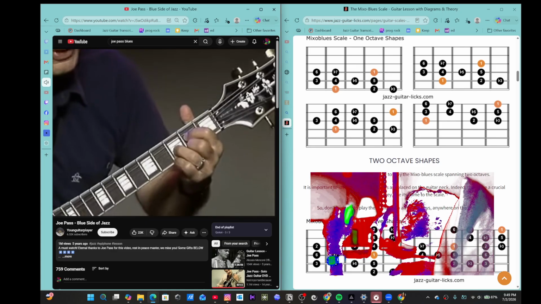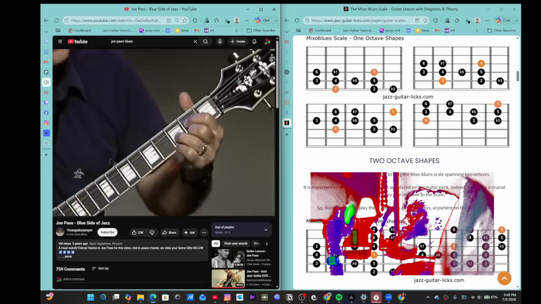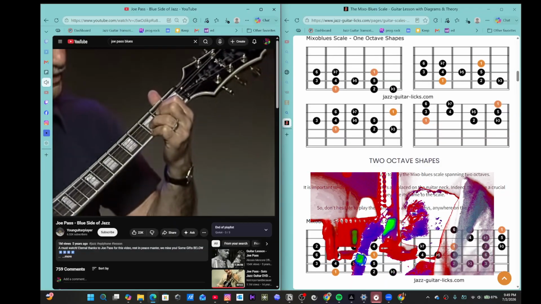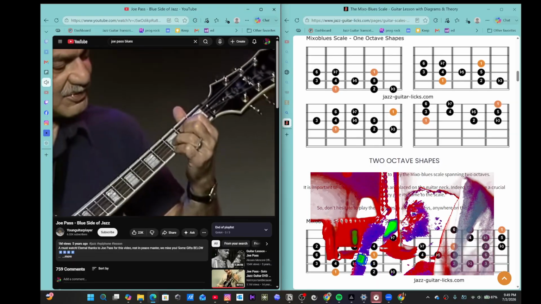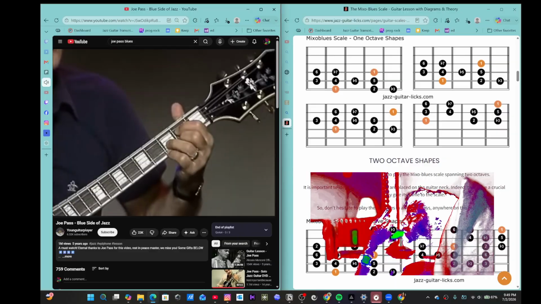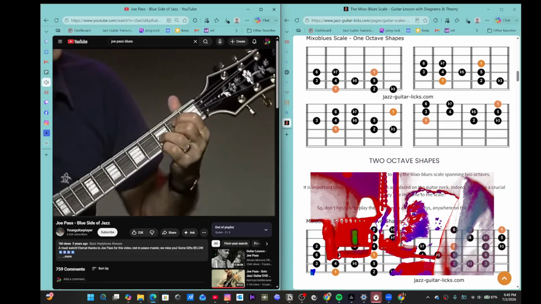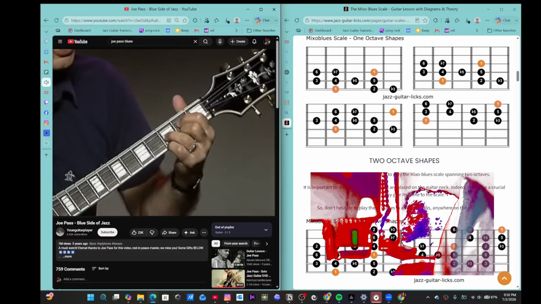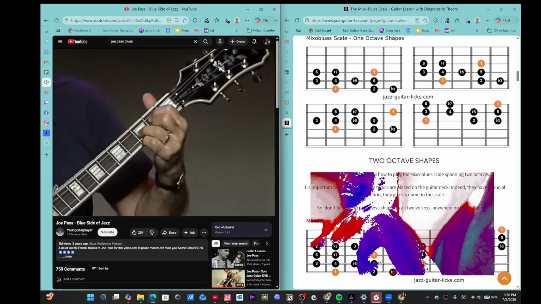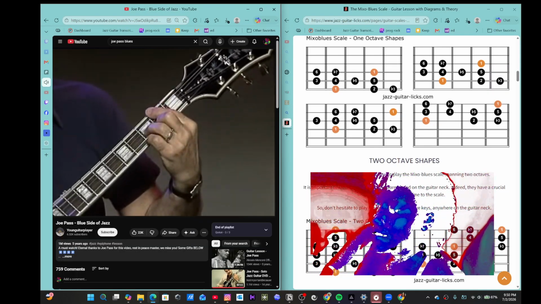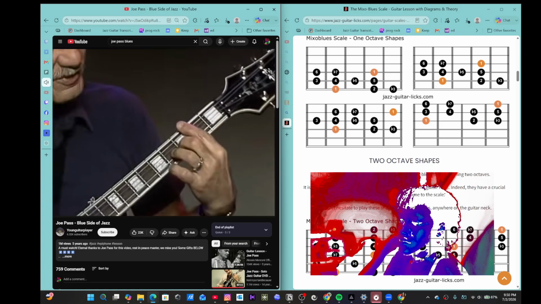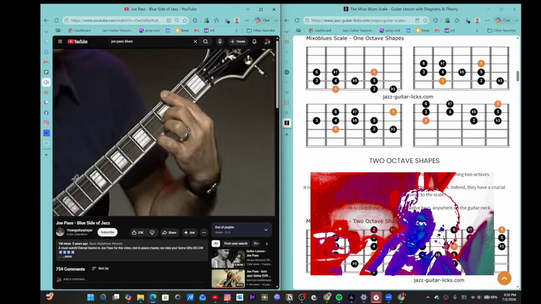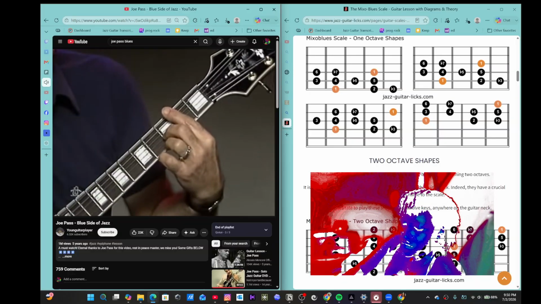Sharp diminished before we go back to the G seven, C sharp. And if you put a root on the C sharp diminished, you have once again your G flat 7 chord.